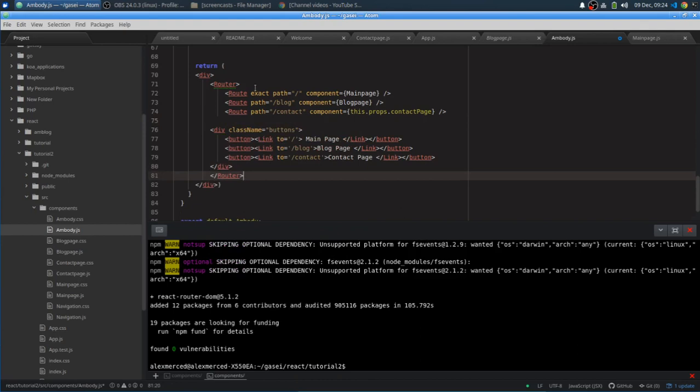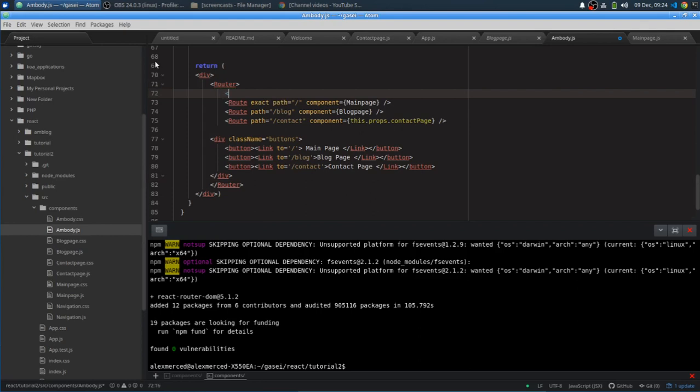And I still want this to render above the buttons, but the tag that defines the rendering area is actually switch. So I need to put switch here and switch here. Okay, so router basically defines the area in which we're using the router. Switch defines the area where it'll be rendered, and then the routes define what's being rendered, and the links actually create the links.